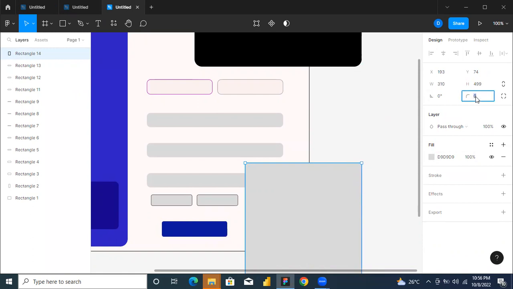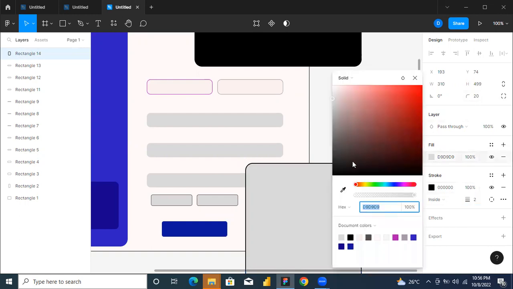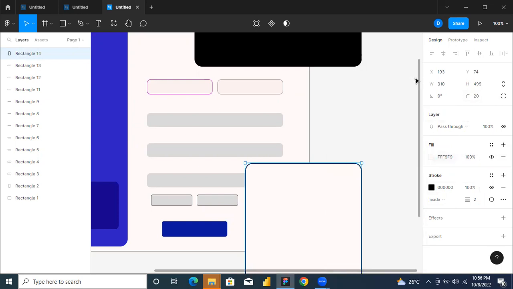Change the corner radius to 30. This is 20. Change the background. Let's add strokes first. Increase it to 2. Then we can change the background to pure white. Okay, so from here we can add text.